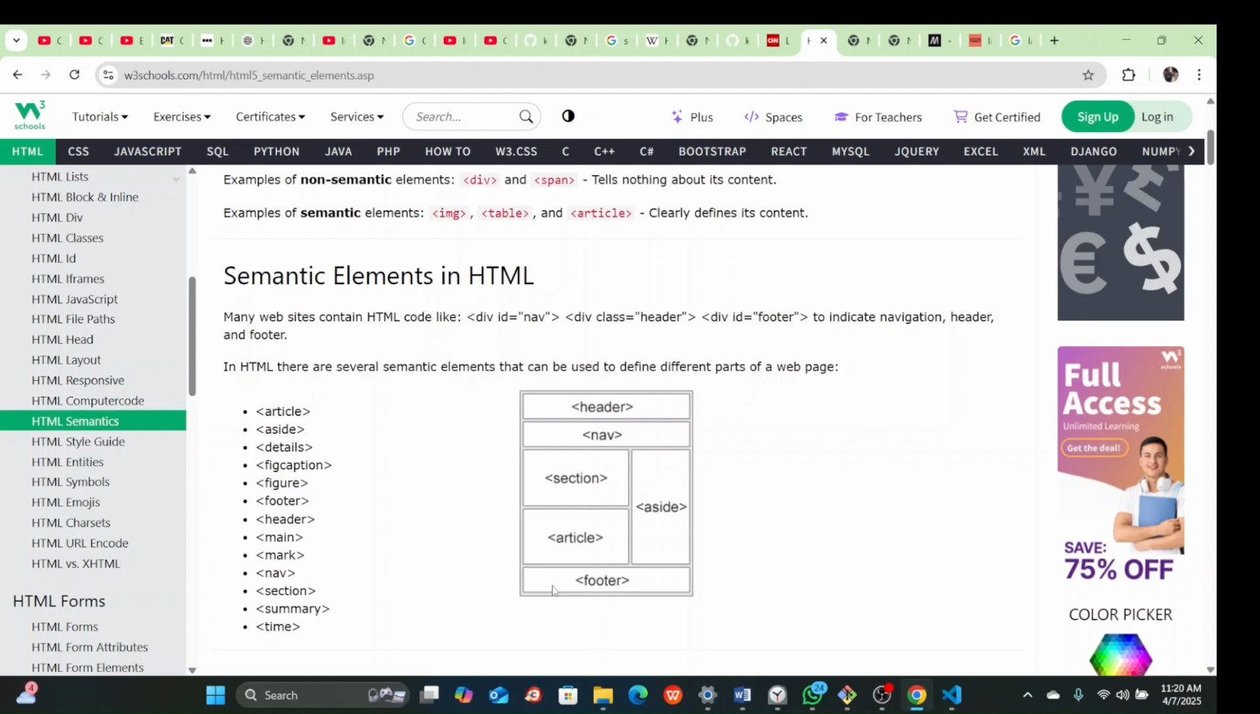So just look at the structure here. That's how the structure of our website is. When we are building our web page or our website, we have the header, we have the navigation bar. Look at the navigation bar here. We have different sections. This is a particular section here, and we have the article written.